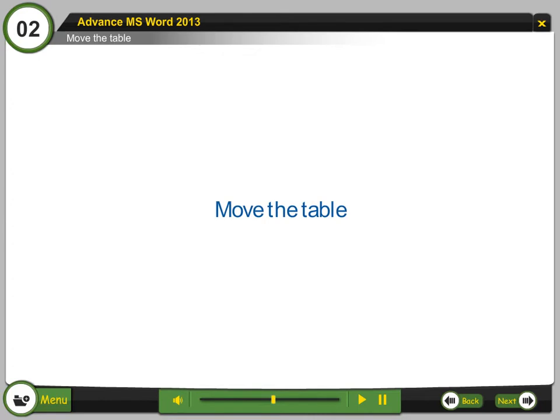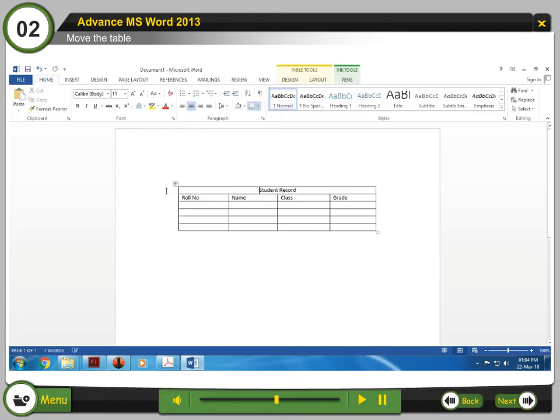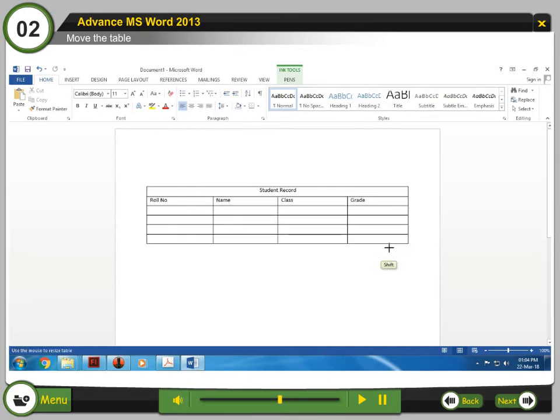Move the table. To move the table, place the mouse pointer on the table move handle until a plus sign appears and drag the table to any part of the document and then release the mouse button. To resize the table, place the mouse pointer on the table resize handle until a double-headed arrow appears and drag the table boundary.